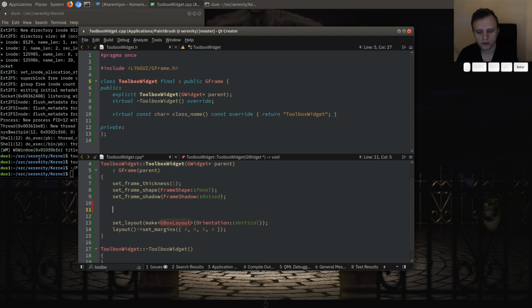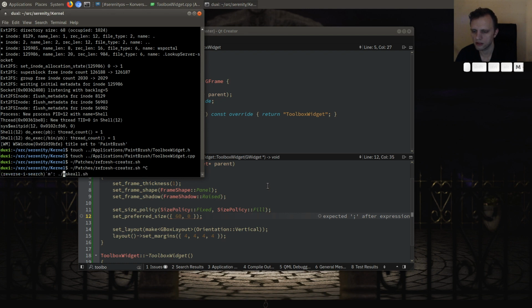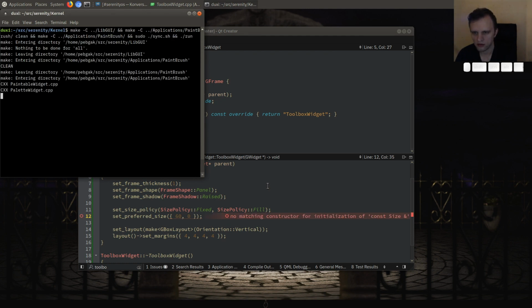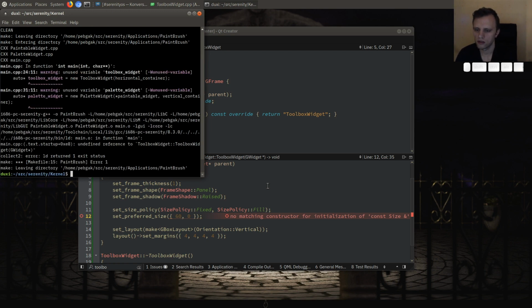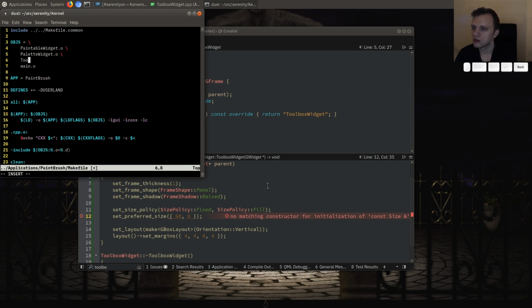And we should also restrict the size of this thing. So let's say that it's size policy fixed for the horizontal size, but fill for vertical, preferred size. We'll say that it can be 60 wide and infinitely tall. Oh, I need to add it to the makefile. Toolbox widget.